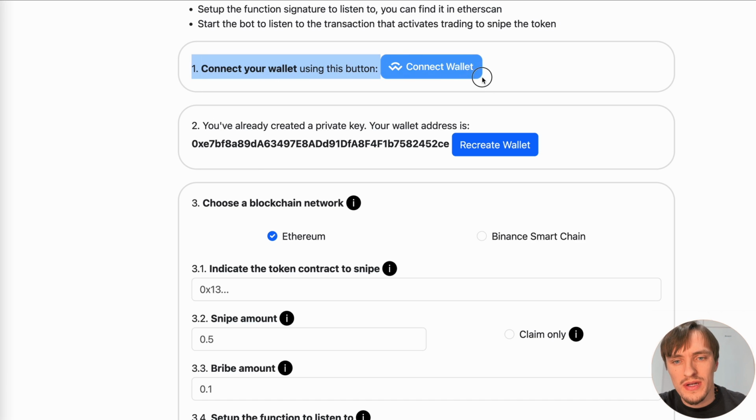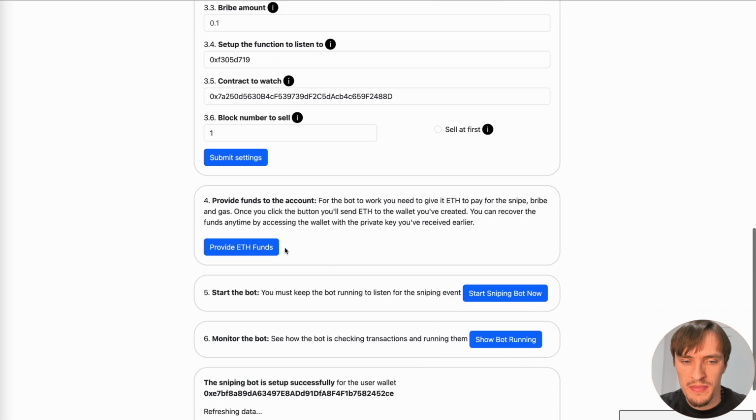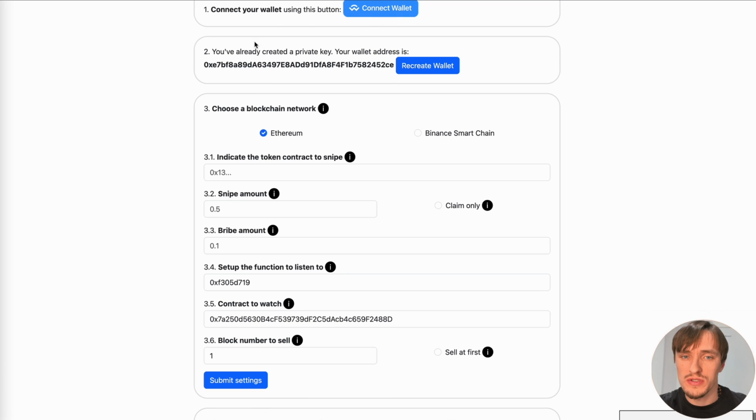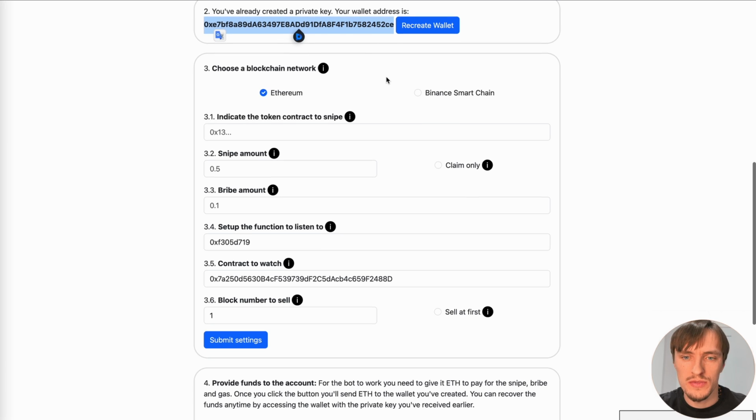Now, when it comes to connecting your wallet, the purpose of this button here is not to use your wallet for sniping. The only reason this is here is so that you can connect your wallet and add funds. Right here, provide funds. This is just a shortcut so that you can add Ether or BNB to the wallet that you've created here for using the sniper. But naturally, you don't need to use this button. Once you add funds to your account here, you're good to go.